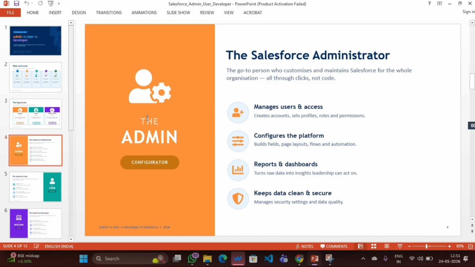For this admin, we can take a real-time example. Suppose a company wants the mobile number to be mandatory while creating leads. So admin can configure the mobile number as a mandatory or required field. You can also check validation rules before data saving, and that mobile number should be visible in the page layout. All these things are only configured by the admin. He just customizes or arranges the things without writing a single line of code. Then admin skills. Important Salesforce admin skills are Salesforce setup knowledge, security management, automation tools, Flow Builder, reports and dashboards.